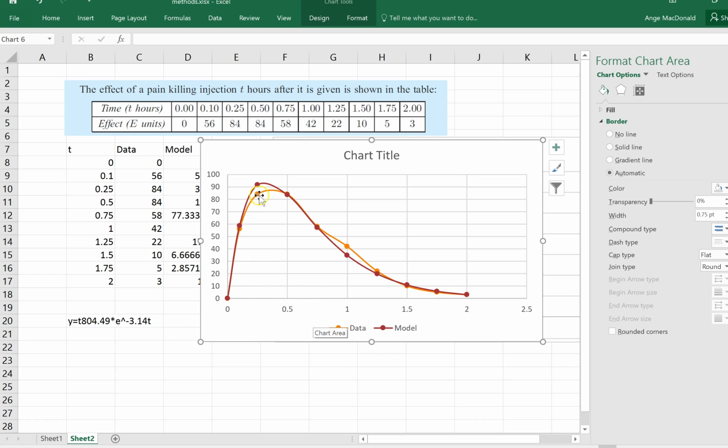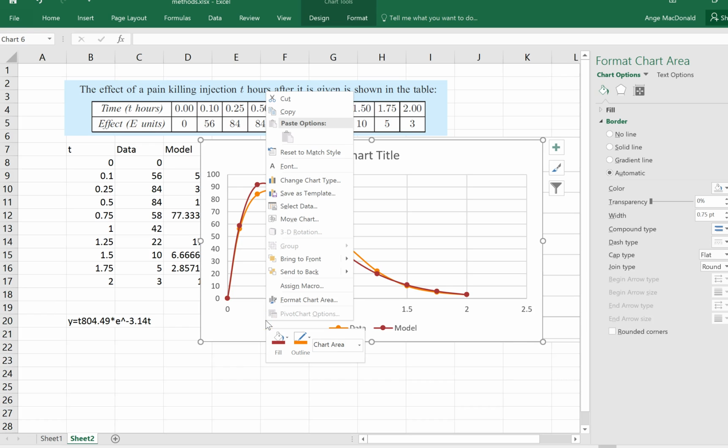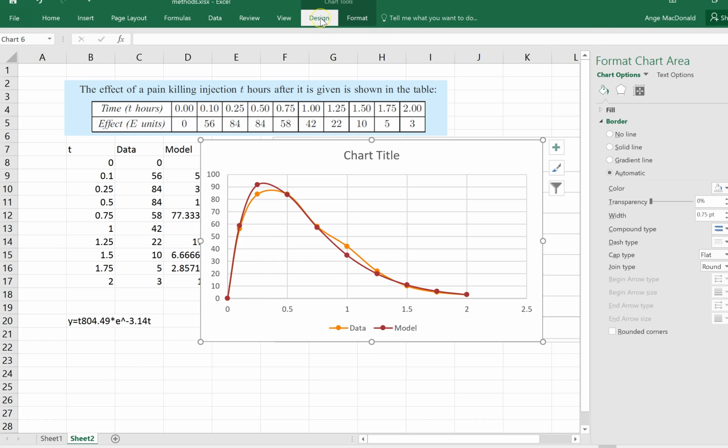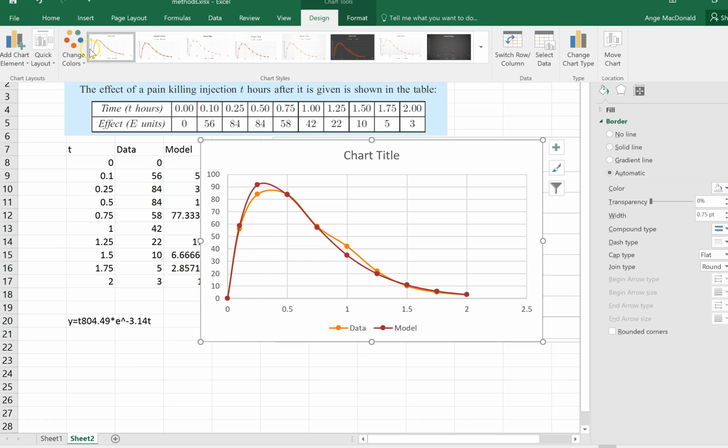Of course, this isn't a great graph. If you're going to include it in your investigation, you can add a chart title. So sometimes if you just right click, format chart area, you can play around with it. I think if you go in here to design, you can change the colors if you want. You have to label the axes and whatnot, so you can play around, but that gives you the model. And again, you can do that on your graphics calculator also. I hope that helps.